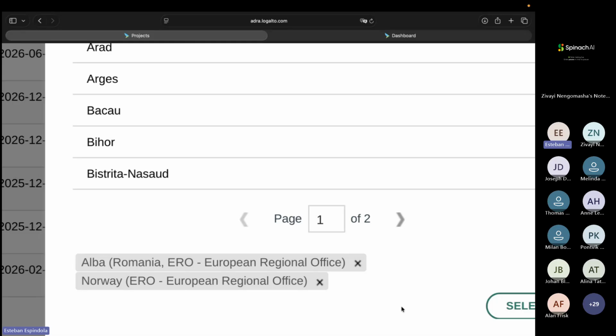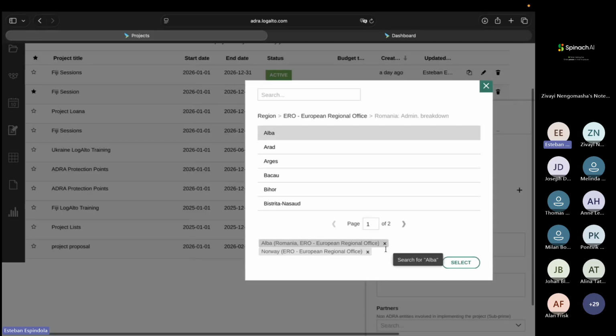It is a common complaint or a common misconception when we are working with multi-country projects that it could be the case that if the projects are sharing one single project dashboard, the information will be appearing multiple times in the dashboard. But again, that does not mean that Log Alto is duplicating information.